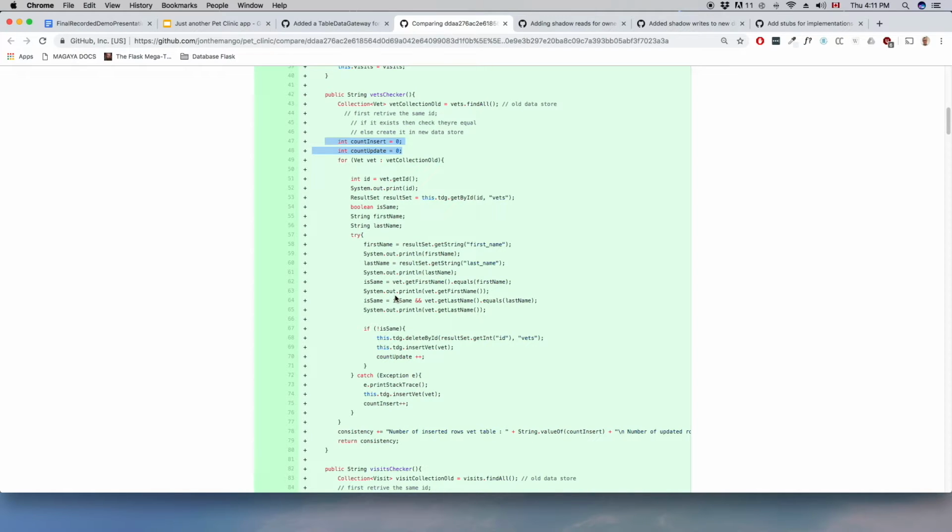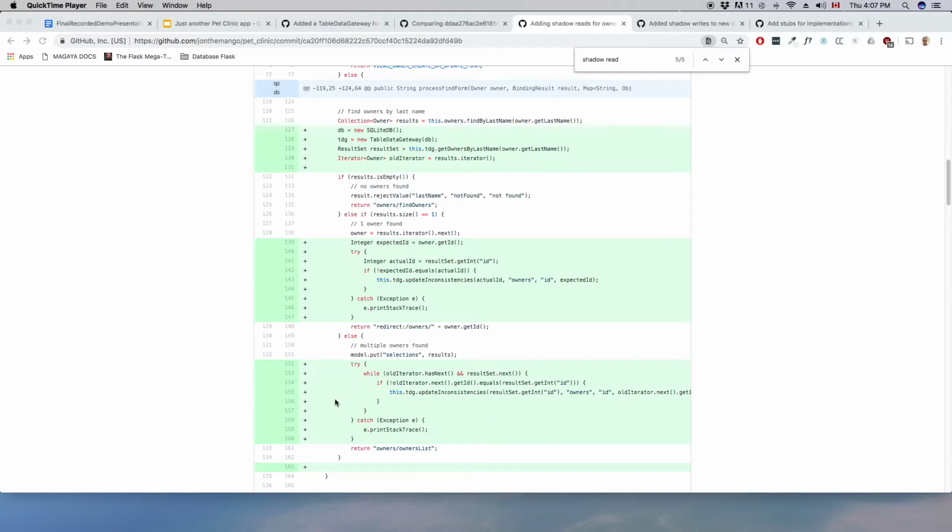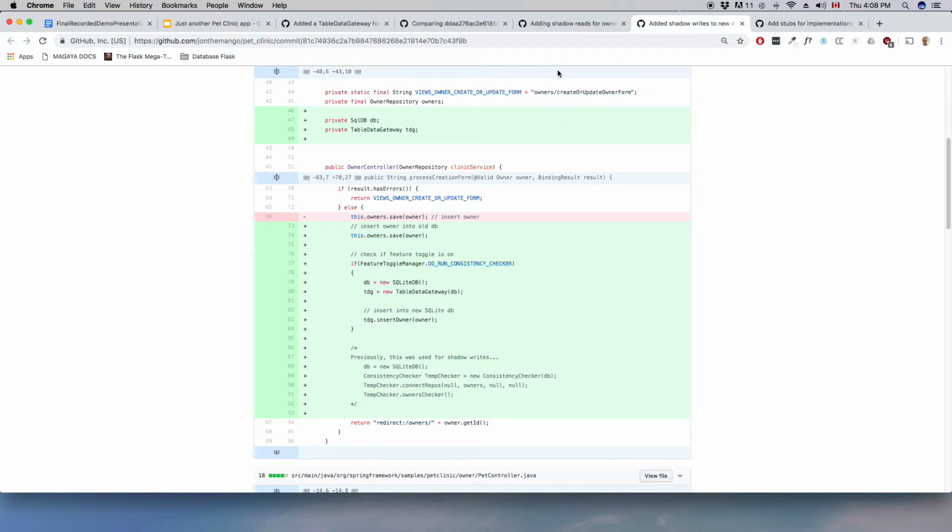We have a consistency score that is accessible from everywhere in the system, so that when we want to display the score, we're able to display it. Okay, so here we can see that in the shadow reads file, whenever we are trying to read from the old data store, we're also reading from the new data store and making sure that if it's not correct, we're correcting it. So here we're talking about shadow writes, and we want that whenever we write to the old system, we're also writing to the new system.